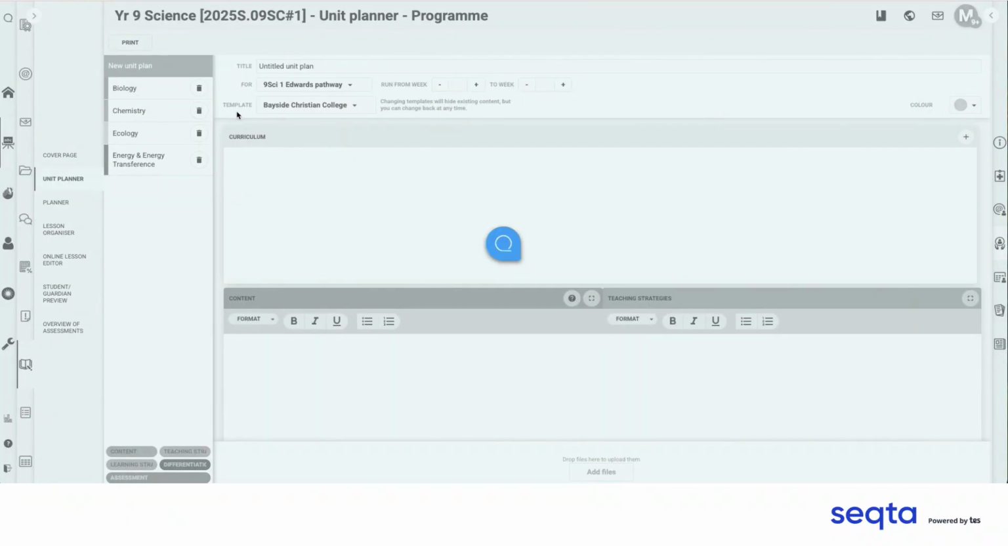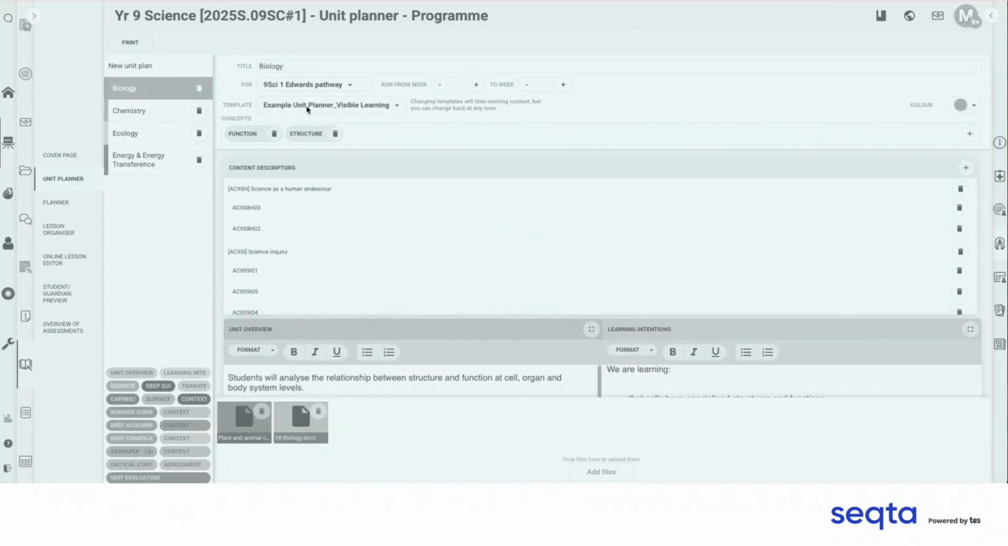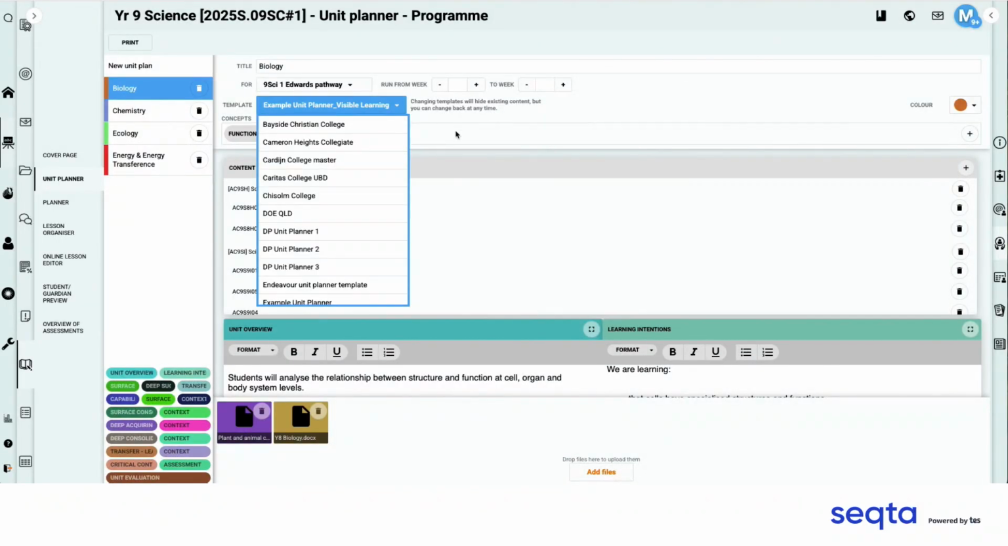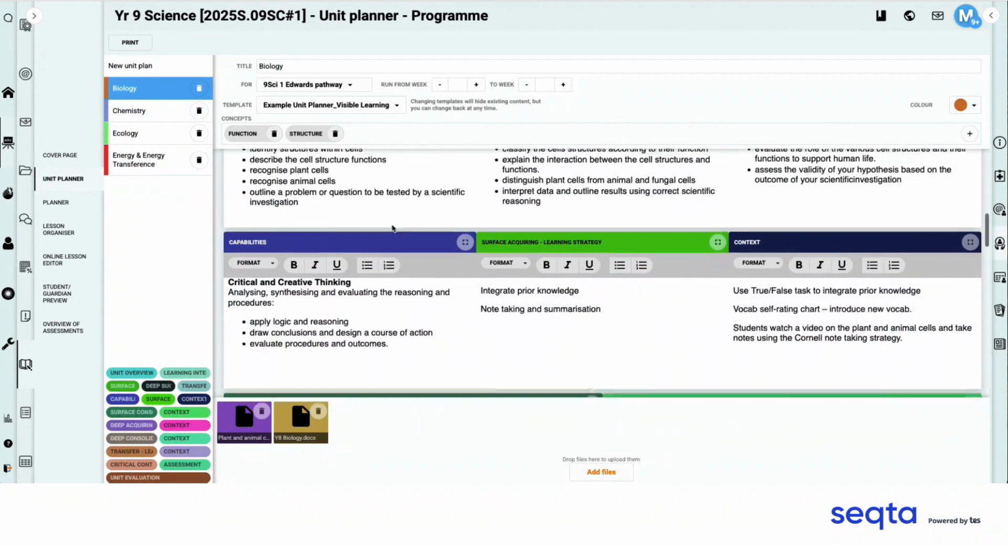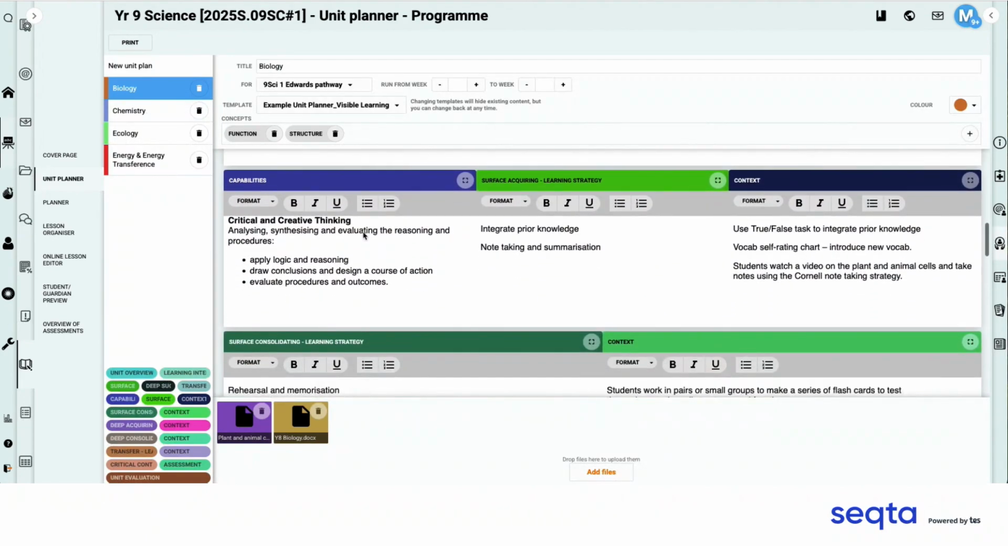The other option that schools also have is they can be adding these capabilities, so the skills you want the students to develop and take with them for the rest of their life, to their unit planners and planners. So I've gone to the general capabilities. I've identified critical and creative thinking for this biology unit because I want them to apply logic and reasoning.